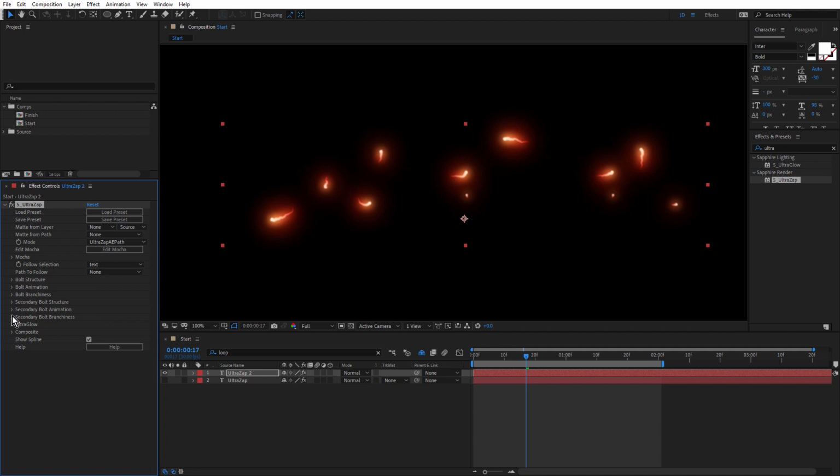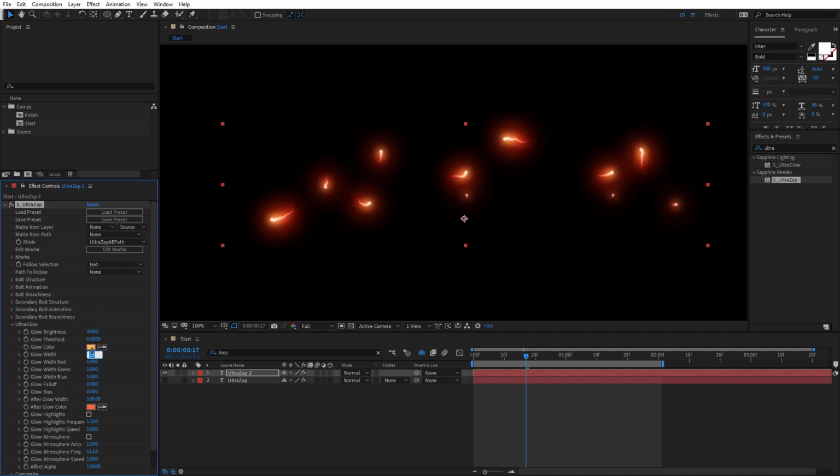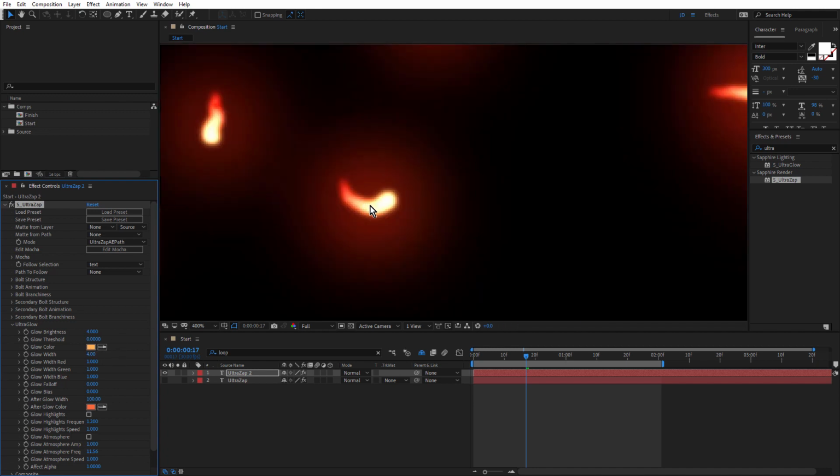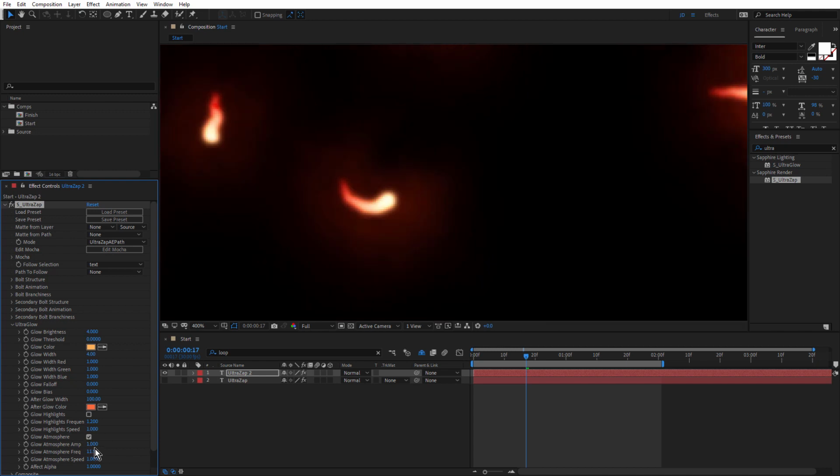Let's also adjust the glow. I'm going to bring glow brightness up slightly and adjust the glow width. Bring that right down to 4. See, we get that really bright hotspot. One thing we can also do is add some atmosphere by coming down to glow atmosphere and checking the checkbox. And just going to increase the amplitude slightly. Just take a look around this area here as I drag that up. We get that nice sort of smoky effect around the hotspot. Something like that.